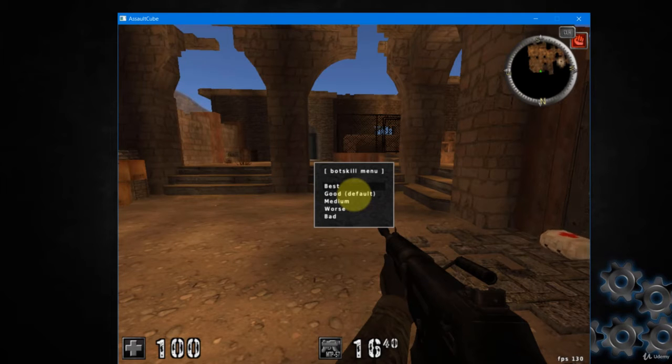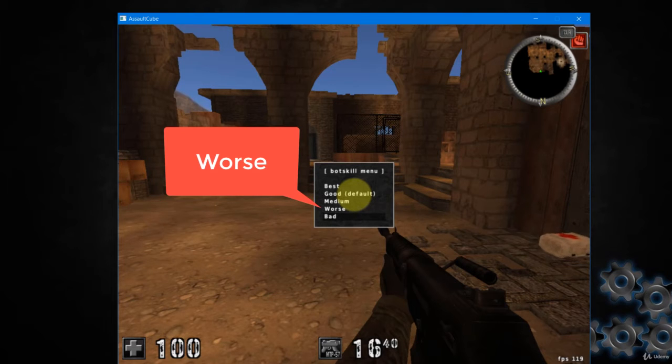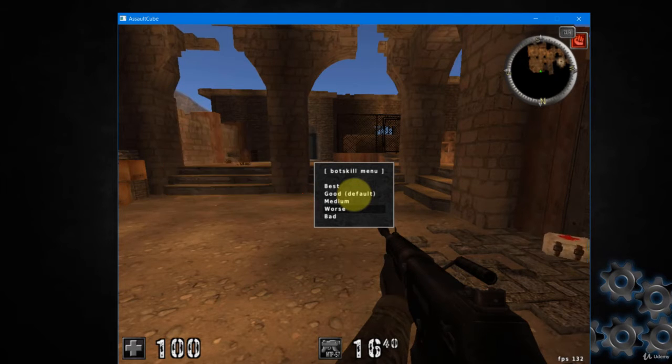And here is where you assign the bot skill. That means how challenging, how smart the bot is. For beginning, you might want to put anything below best. You can choose good as a default, or medium, or worse, or bad. It's up to you. Probably I'll just choose worse. So use your arrow key to move up and down, and then select worse and press the spacebar.